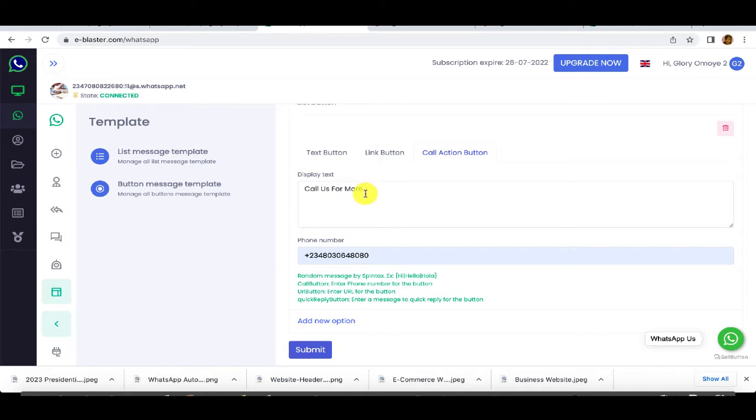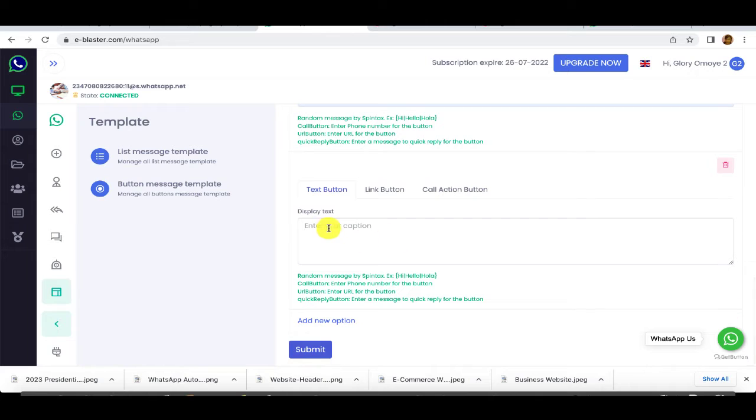Then in case the person doesn't want to call us, maybe I will now put another button, an optional button again, and that will be our website. Visit our website. And under this "Visit our website", I'm now going to use the link button.